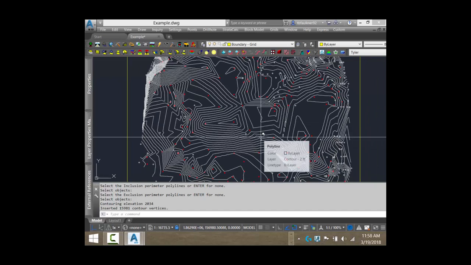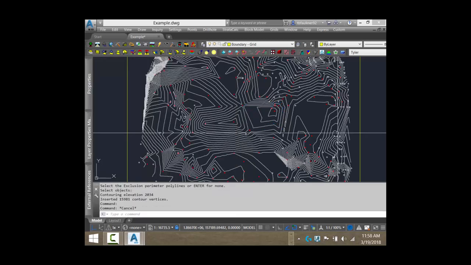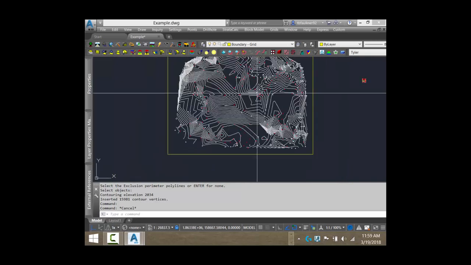Another thing on here, we don't have any labels. So I could select one of these contours and take a look at the properties. There I can see the elevation is 2022, but I don't want to do that every time I want to inspect. So I'd want to add some labels on here, but I may not want to add a label to every single contour line. That'd get a little bit busy. So I'm going to erase these contours, draw them again with labels, and we'll show how we can create those.